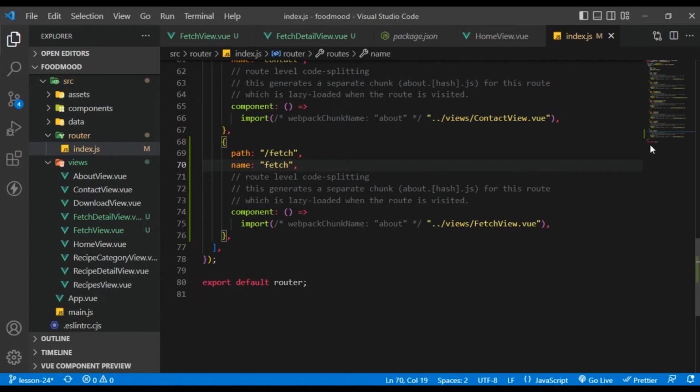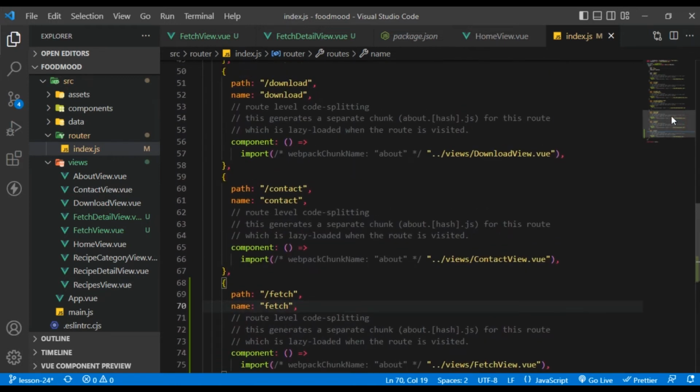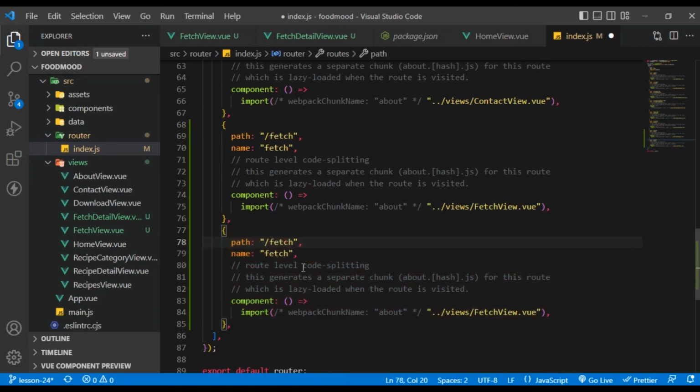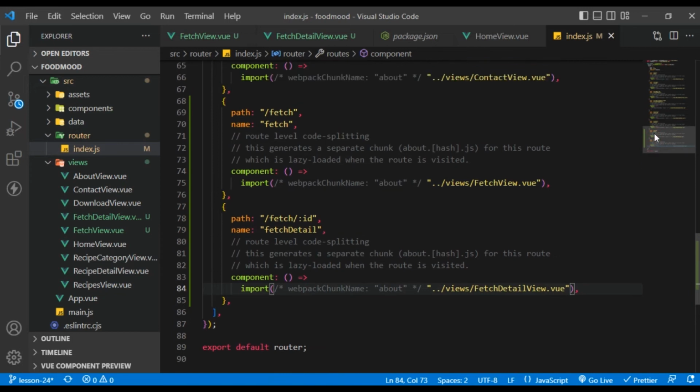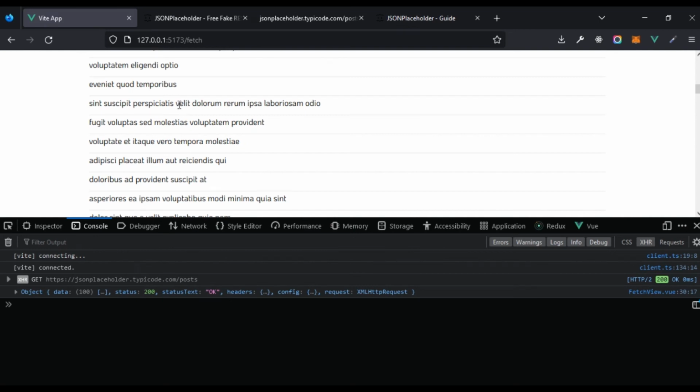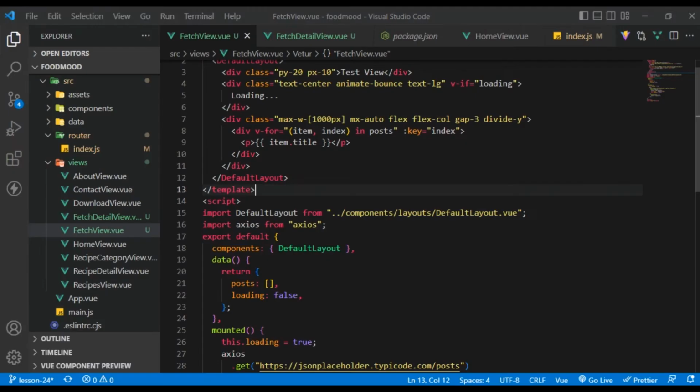inside of our router configuration. So what I'm basically going to do is duplicate this here, and I'm going to say /fetch, and I'm going to have the ID right here, and the name is going to be fetch detail. Okay, and then this is going to be FetchDetailView. All right, so this works fine, and let's just basically have a router link that would instead go to the individual page or the individual view.